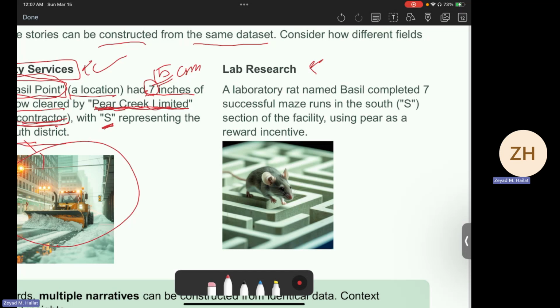Lab research: we have a laboratory rat. The name of the rat is Basil. Completed 7 successful mazes, mazes like puzzles. So you can see they moved in these mazes. They started from the south, selecting a section of the facility, using a pear as a reward incentive. So they feed him pear as an incentive, rewarding him, just to encourage him to go from one location to another.